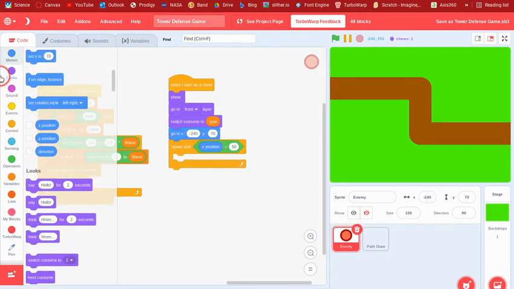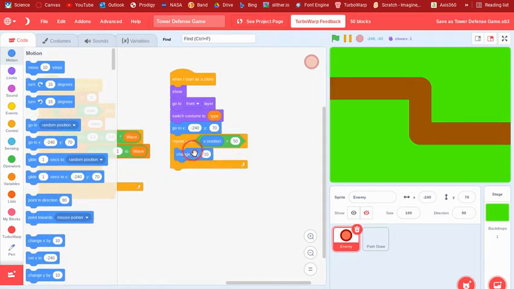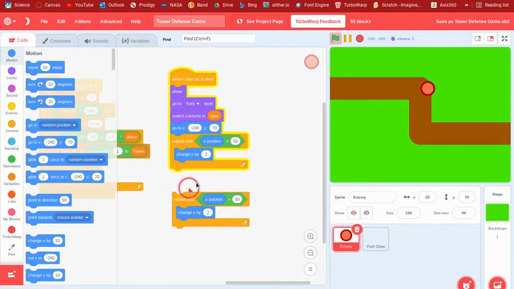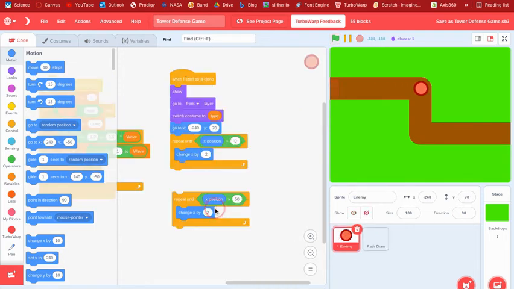Then we can say change x by like 2, and then another repeat until. We'll see. Now, oh, I forgot to change this to 0. If we look, yeah, it's 0. So then it stops, and we can make different enemies go faster or something. But right now, we can just do it like this.